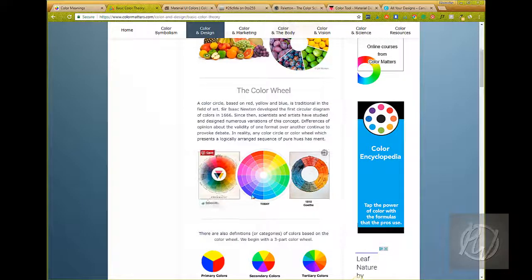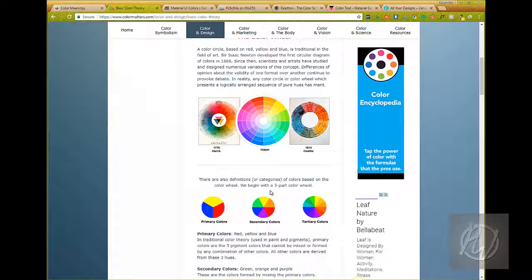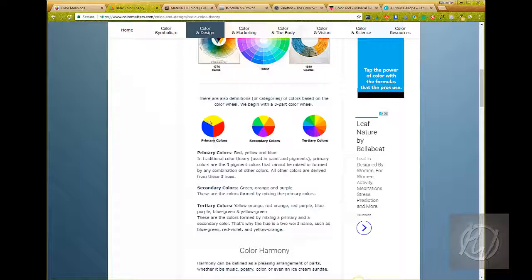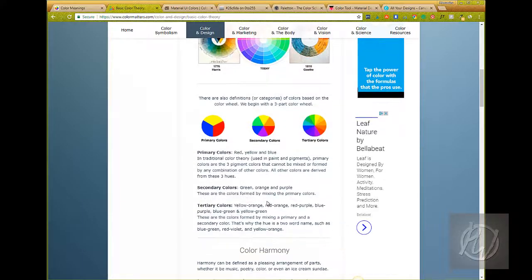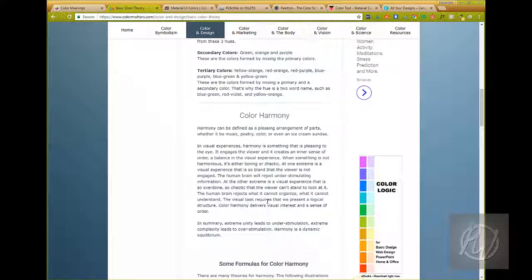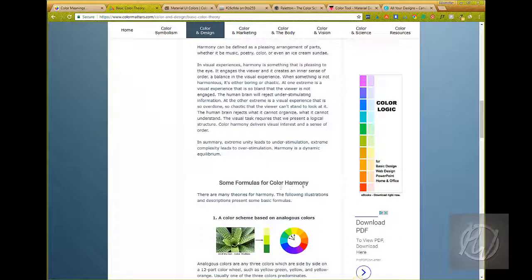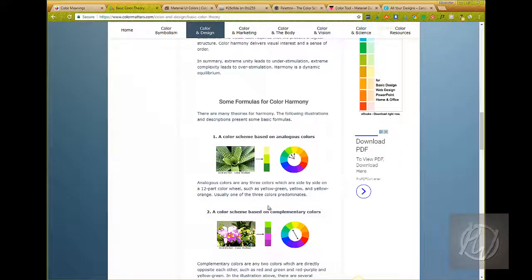But the color wheel is a big part of color theory, and there are things like primary, secondary, all of these categories of colors. But what I wanted to speak to you specifically about was color harmony. On this website, they have 3 color picking formulas that you can use, and these come in really handy.